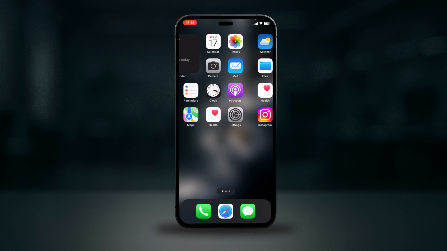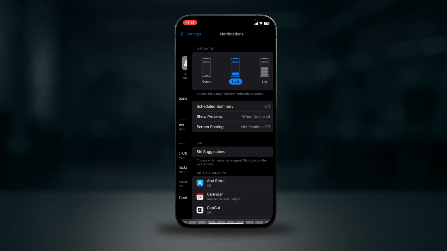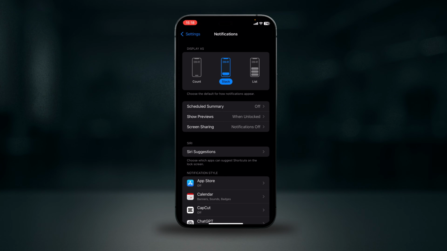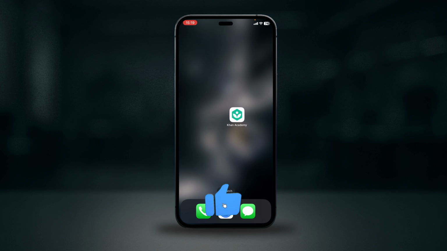Quick fix: if you don't see reminders, go to iPhone settings and then search for notifications, and then turn on notifications for the Khan Academy app, then restart the app.